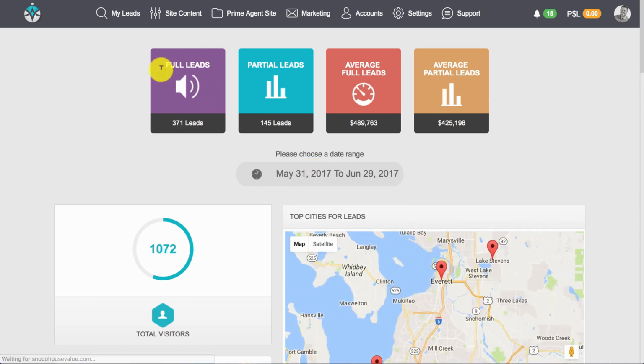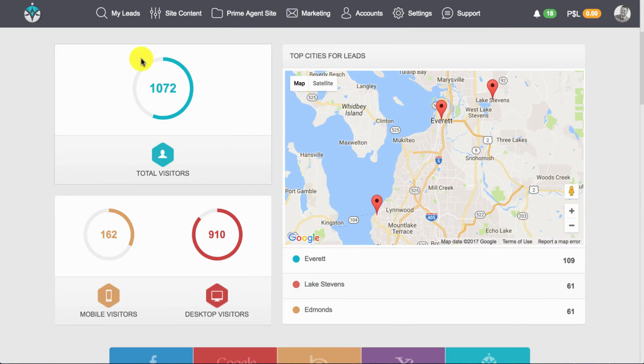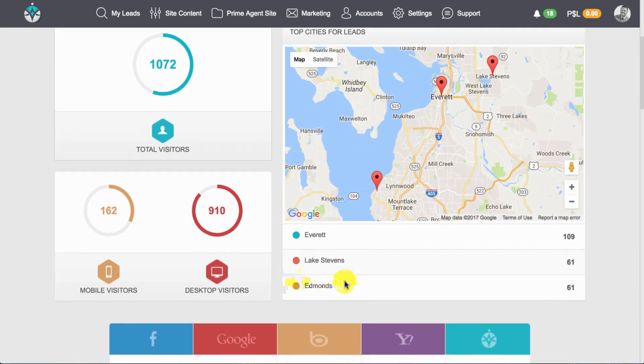You can see how many full leads, partial leads, and the average values of both full and partial leads. Scrolling down the dashboard, you'll see how many total site visitors we have. Keep in mind this will include our ad management team visiting your site as well as you testing your site. On the right side, you will see a map display of where your leads are coming in from. This will also show you below the top 3 cities that your leads are entering.